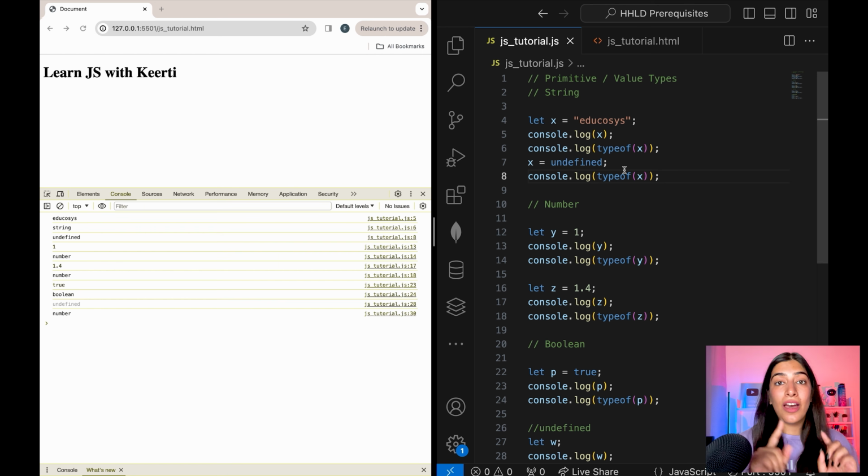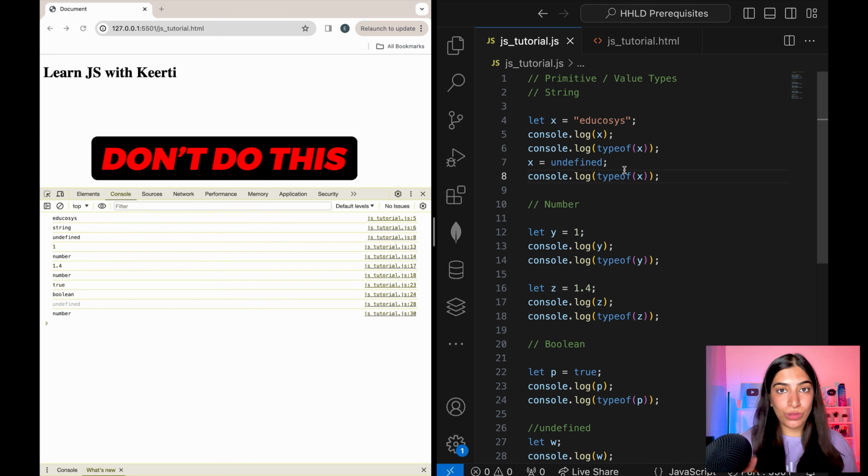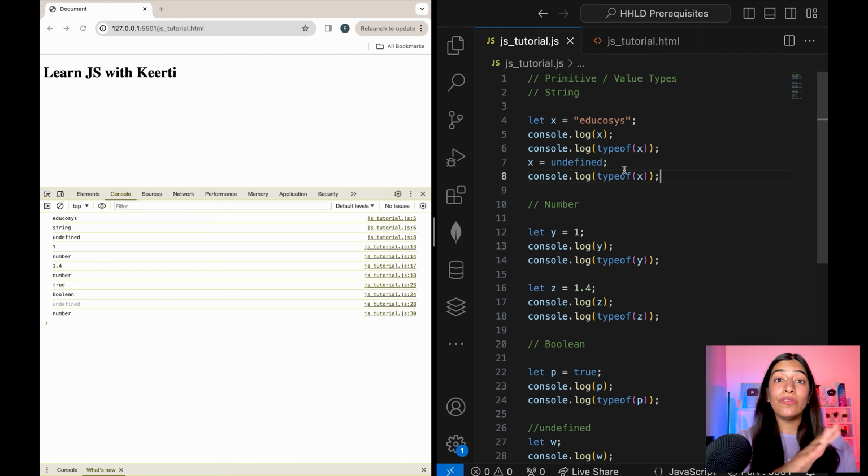There is no error, but it is advised to not do this. What is undefined? It is the default value. We are not supposed to assign any value to undefined. It will not throw an error, but it is not a good practice. Please do not do this.